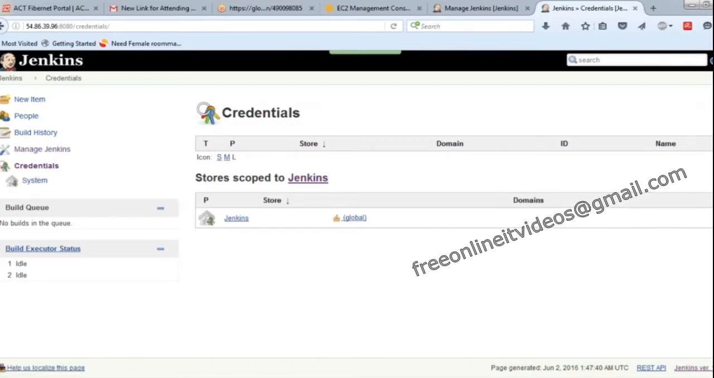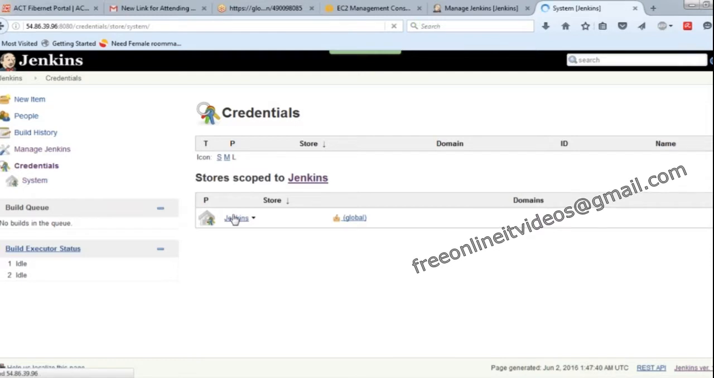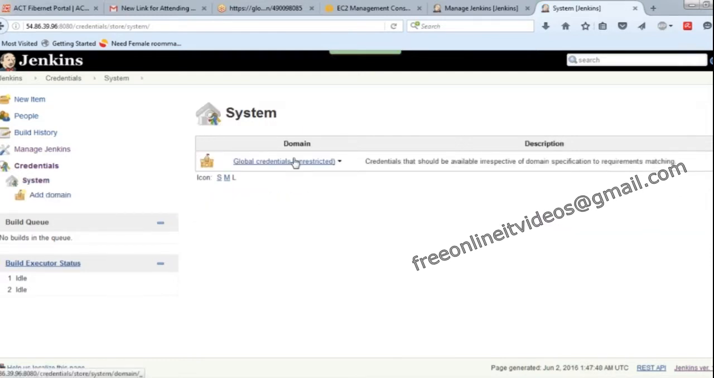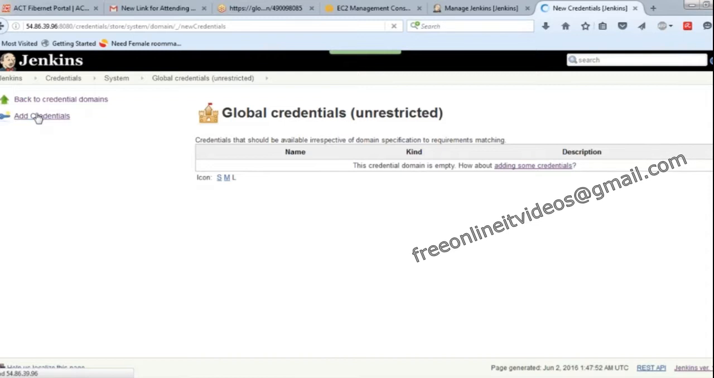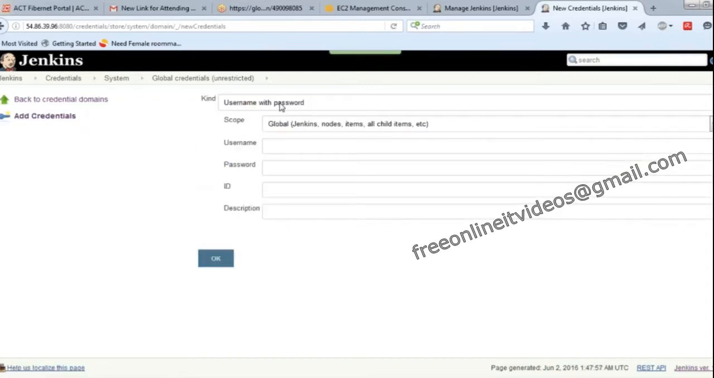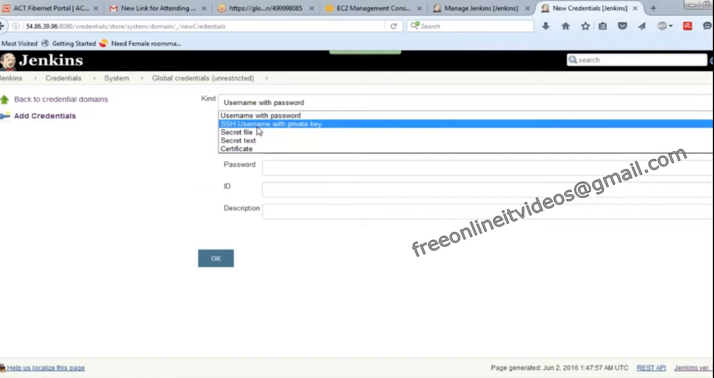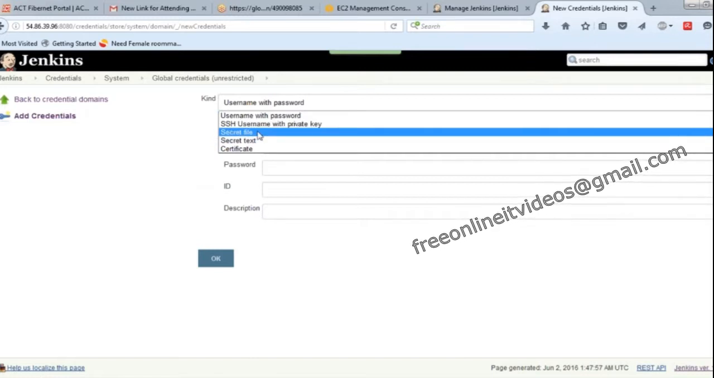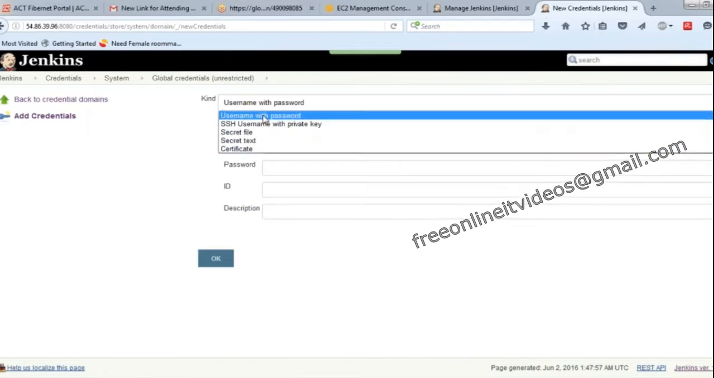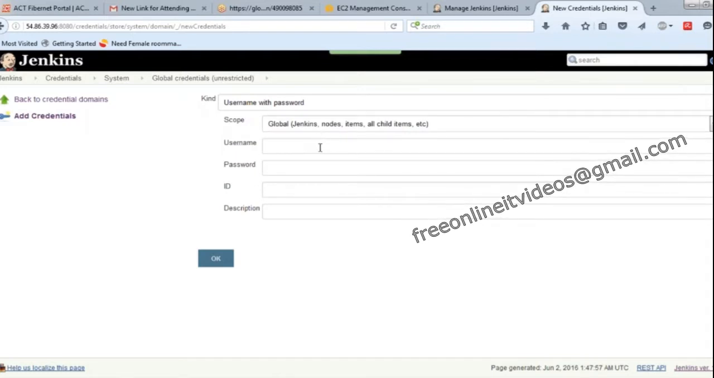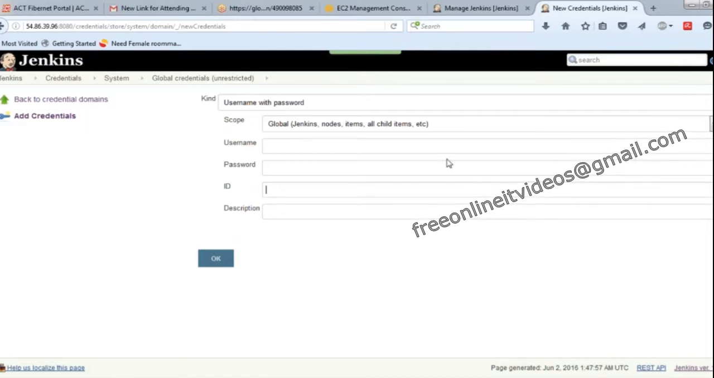So here you have credentials for this setup. It says it's not having any restriction. If you want to add any credentials, add credentials. You have to select a username with password, or an SSH username with private key, or a secret file, or a secret text, or a certificate, SSH certificate, or SSL certificate, whatever, and give its username and password and some ID, and some description so that it will save it.